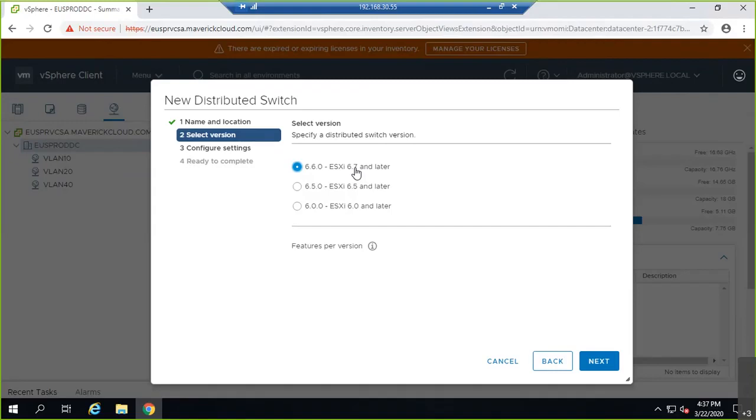Any other way, that we will discuss in the upgrades. Don't deviate. My aim is teaching a distributed switch. We are not discussing how to upgrade or how to check the compatibility matrix and all. Don't deviate yourself.